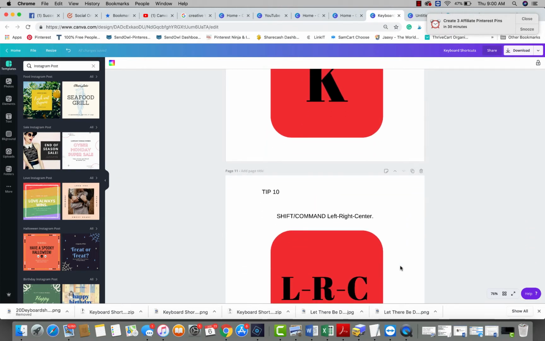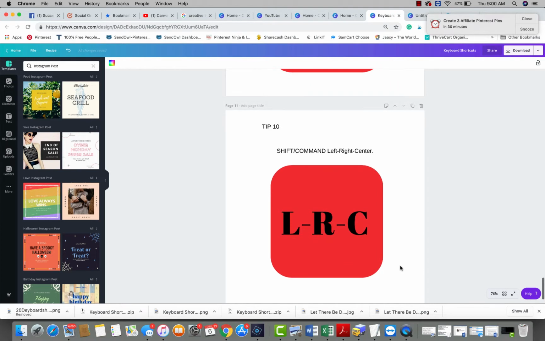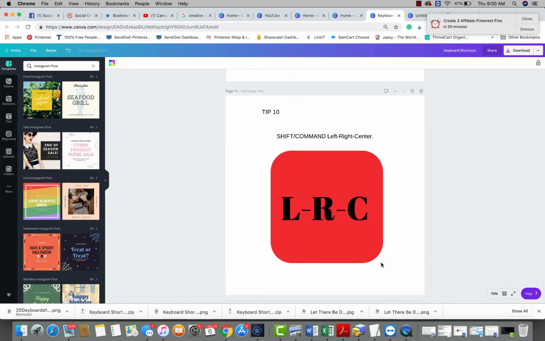Okay, number 10. This is my last one. And this is also probably something that a lot of you are familiar with. So let's select this. We have all of our text selected. And so we're going to go Shift Command L will take it to the left. Shift Command R will take it all the way to the right. And Shift Command C will take it to the center.